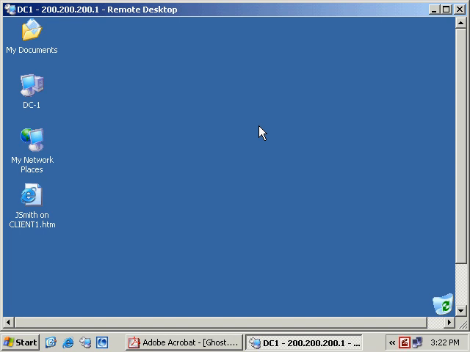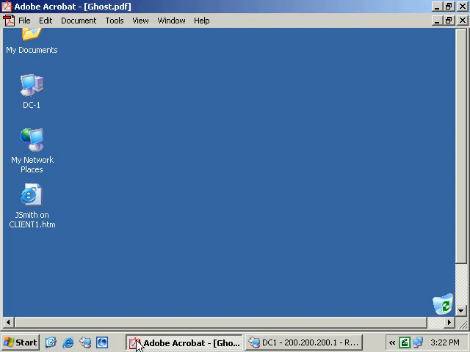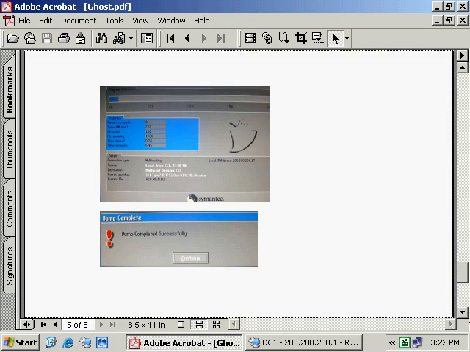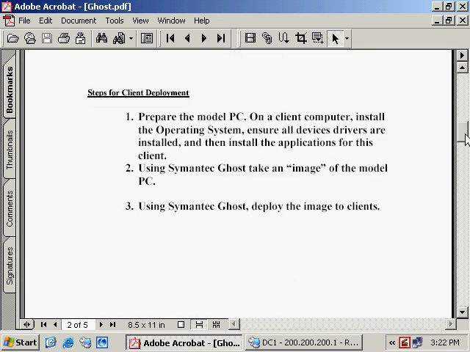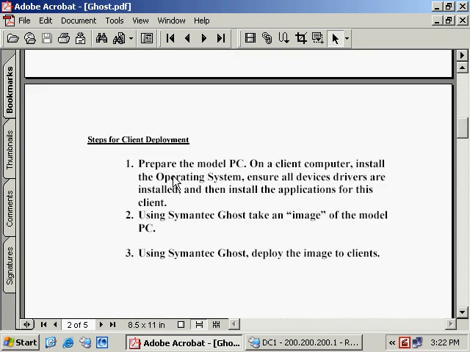So having done that, now let's say that the image that we just obtained, you would like to put it on a different computer or on several computers. So now we're going to do the reverse process. So going back to our summary steps over here. Let's go back up. We have created the model PC. We have installed Symantec Ghost and taken an image of that computer. And now the last thing to do is to actually deploy the image on several clients.